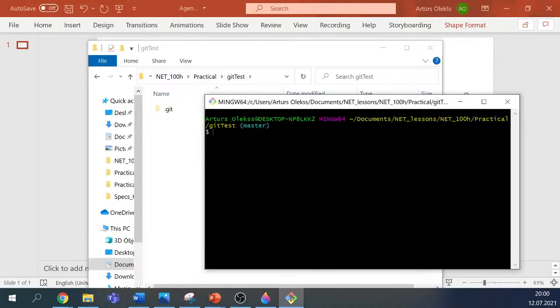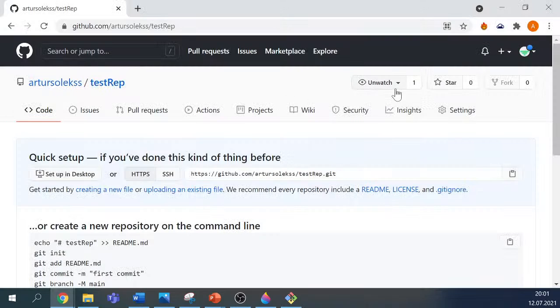Okay, and the first one is git. I'll add the remote path, so it means that I will link this local git repository to my remote repository. So it's git remote add origin, and then I paste the path to this repository.